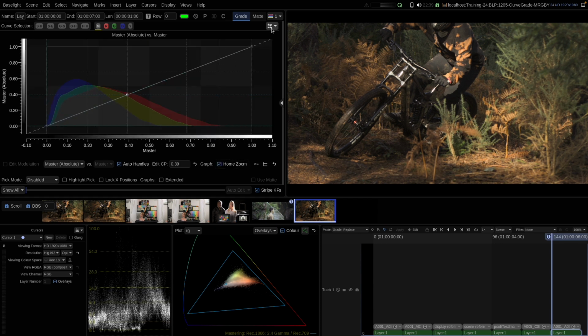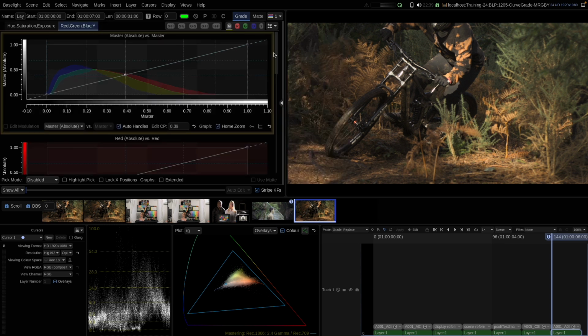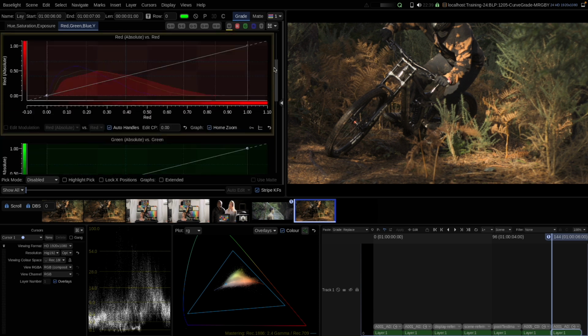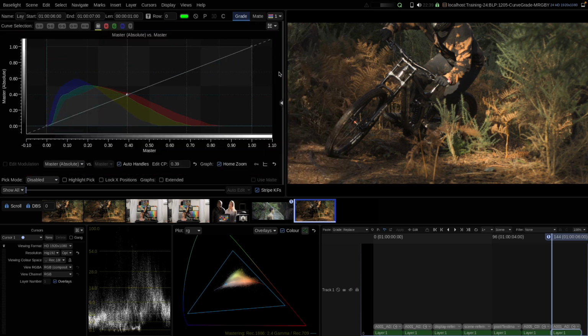Another option is fitting the height of the panels. So now they are not so high and fit more into the UI, but again, I think most people will prefer the single graph layout.